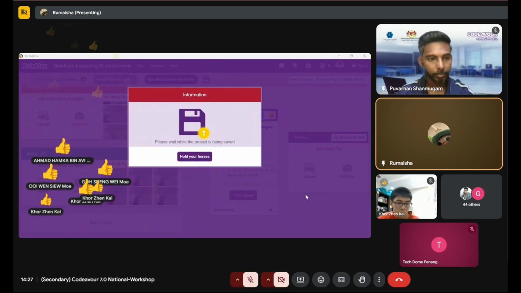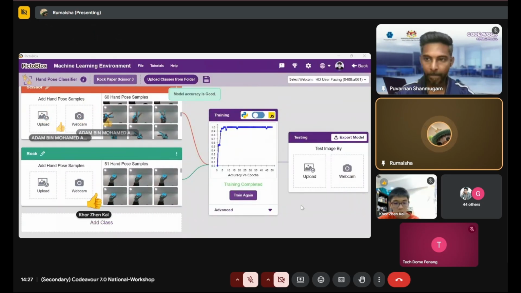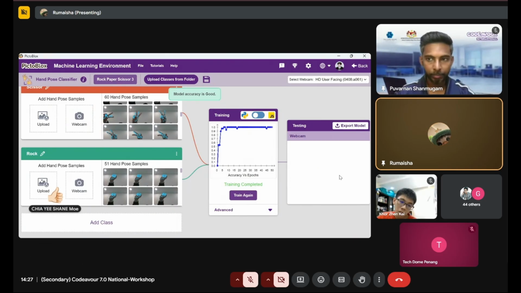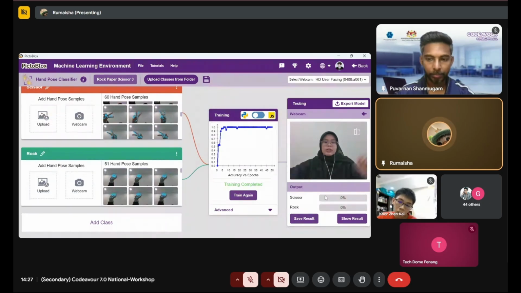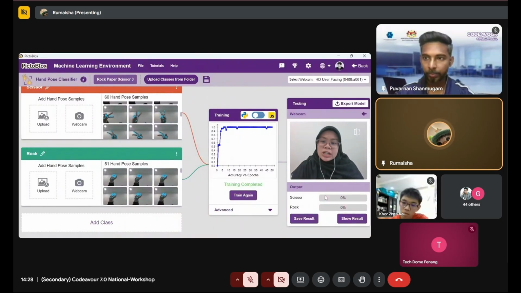Okay, so now our model is already trained. After you train your model, you must check your model accuracy. So right now I want to check my model. I show the scissors, and the AI detects scissors. If I show rock, the AI shows rock. So that's how the machine learning environment works.